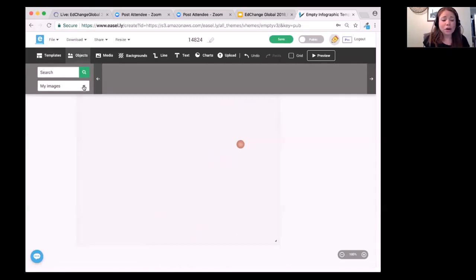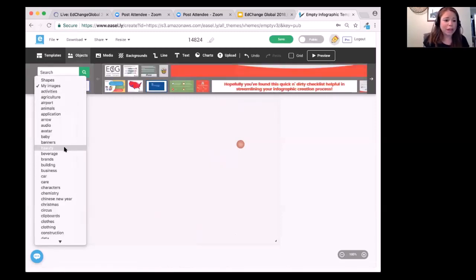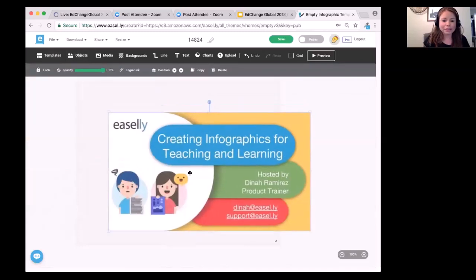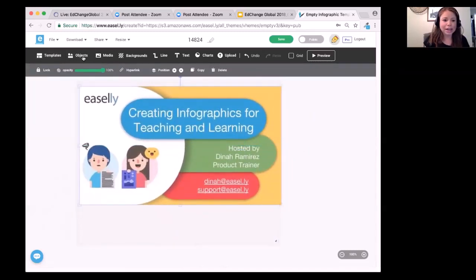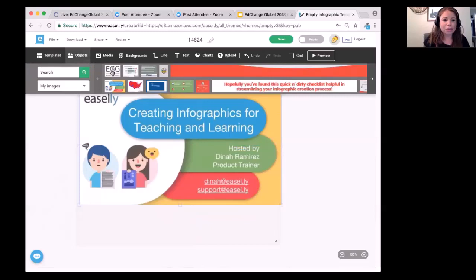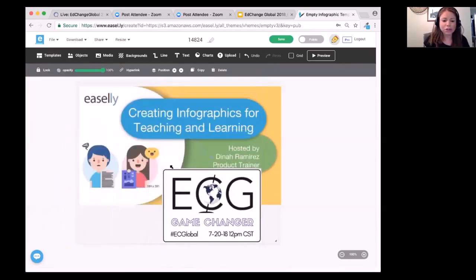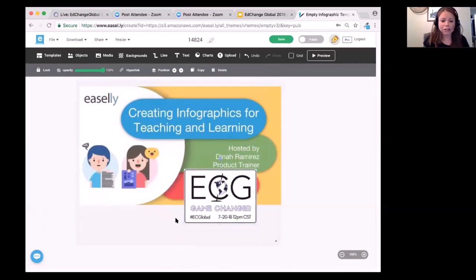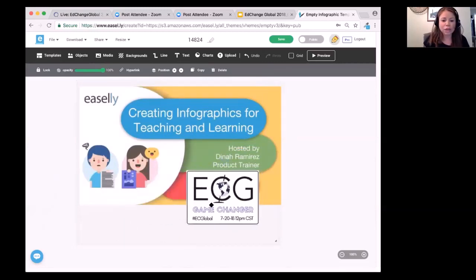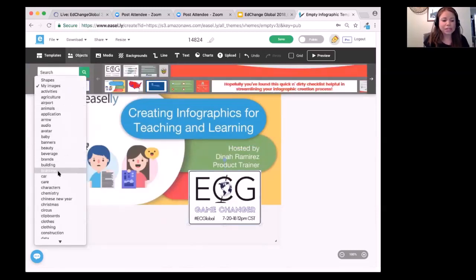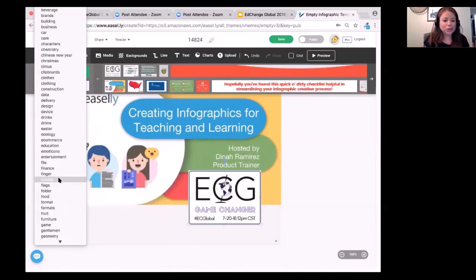Objects, there are a wealth of objects that are available in the library. Again, you can also upload your own images. So for example, earlier today I had uploaded my opening presentation slide, and I had gone ahead and I uploaded the Game Changers badge because I wanted to create an image on social media that I could go ahead and share in that way. So you can always upload your own images, but here's really where the power of Easly comes in.